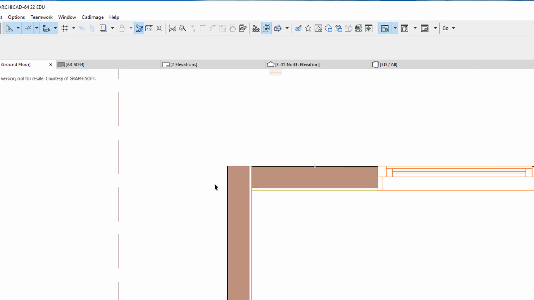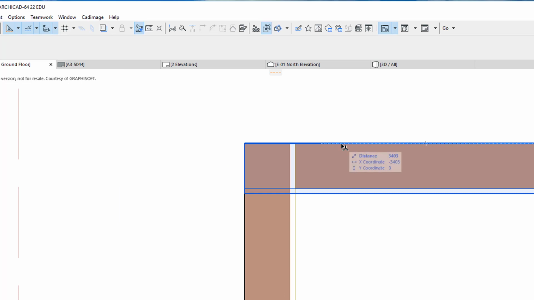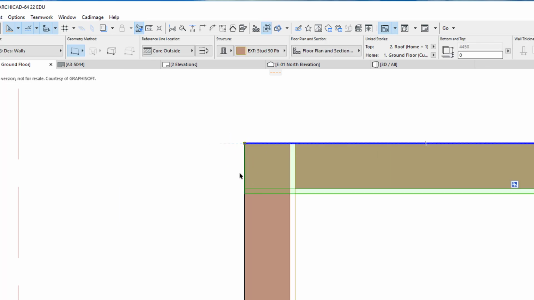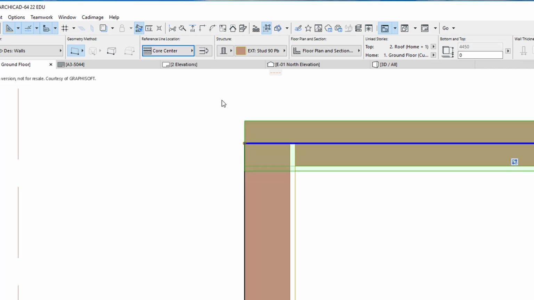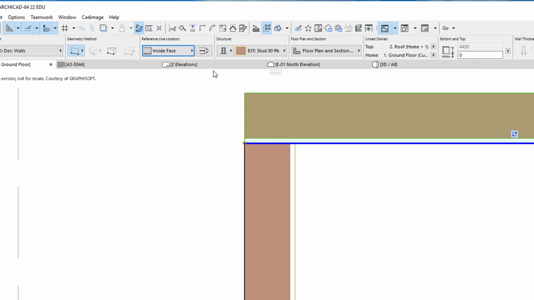The big message about these reference lines is that for Archicad to tidy up the junction between two walls, you really want to make sure that the reference line on this wall is touching the reference line for this other one. So if I grab this wall and change the reference line to the center, it should still work okay because this reference line is working, but I might just change it to the inside face. And you can see that Archicad is trying to keep it there.